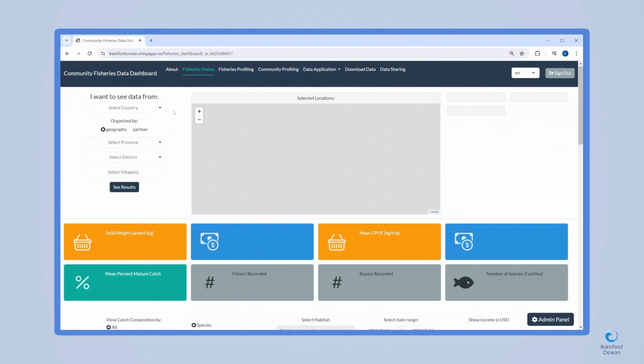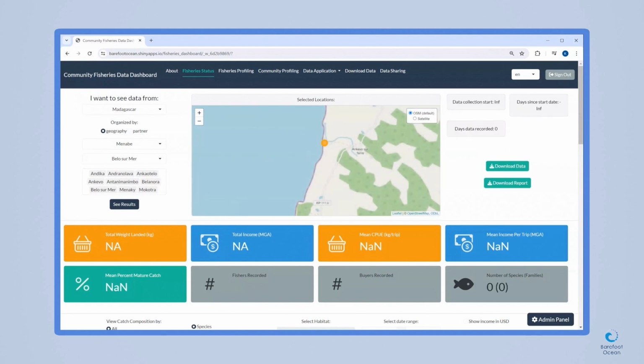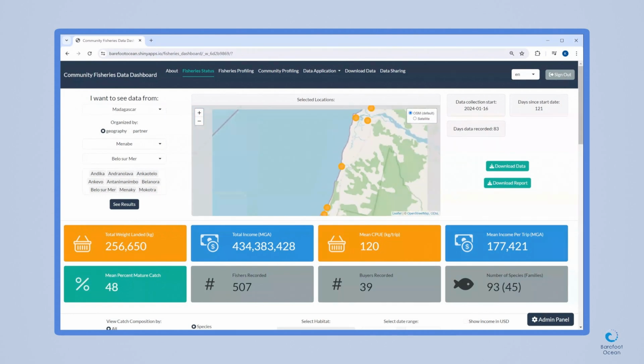Using the Community Dashboard, similar to the Download Data page, we start by determining the geography or partner we wish to see data from. For example, I want to see data from Madagascar, specifically from all the communities in Belo-sur-Mer commune located in the Manabe region. After selecting our desired geography, we click See Results. Please allow the dashboard a few seconds to process. Then you'll find the map and numbers update to reflect your choices.